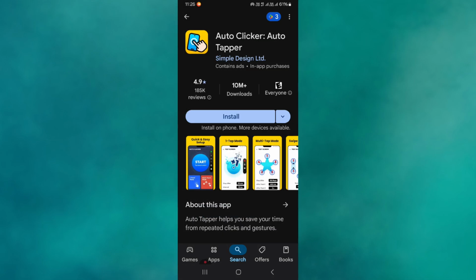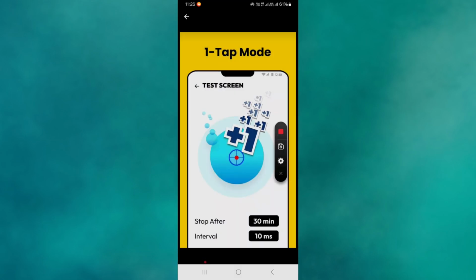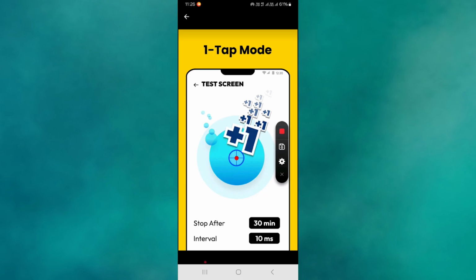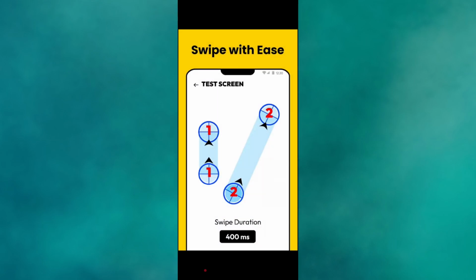At number 3, we have Auto Clicker Auto Tapper. It's simple and free, letting you automate taps and swipes. You can control click frequency, repeat count, and gesture size. It doesn't support image or text recognition, but includes task scheduling. No special permissions are needed, and it's easy to use.